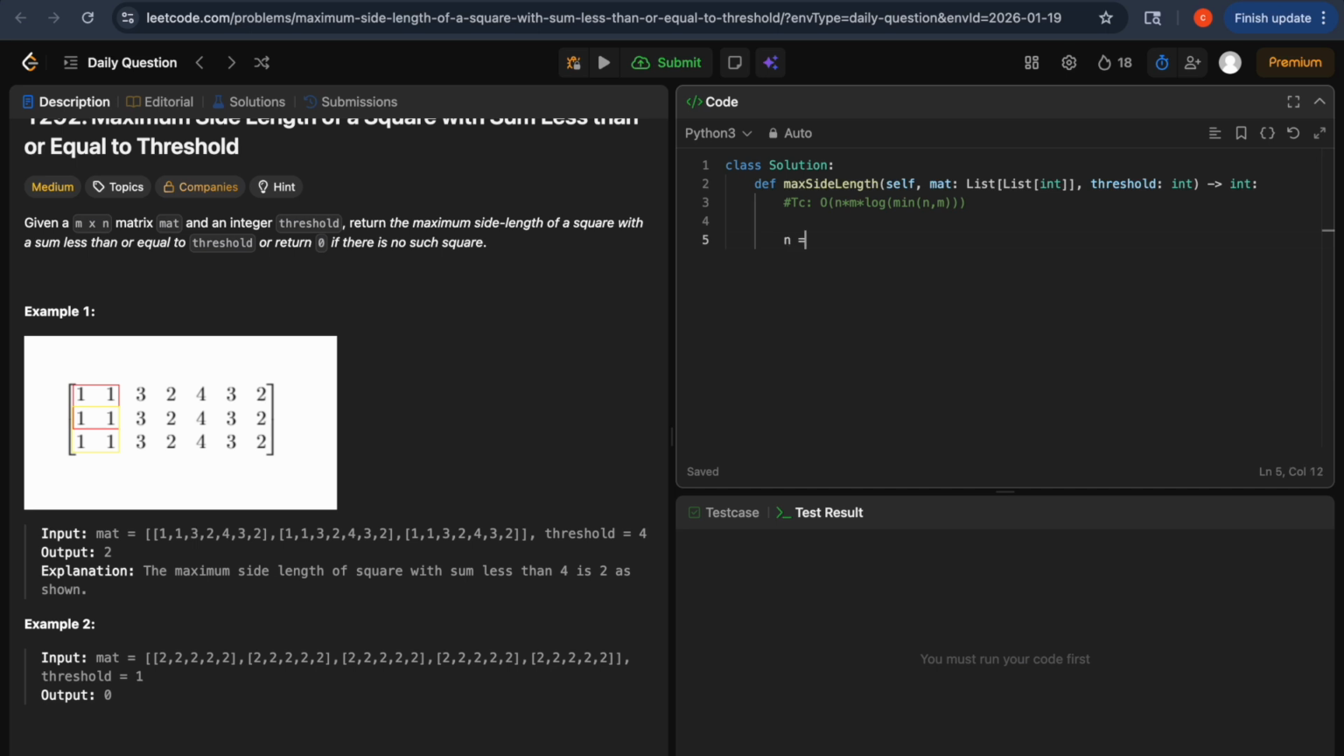So now n is equal to len of mat, and m is equal to len of mat of 0. This should be altered. Yes, because row is m and column is n, so because of that particular reason.